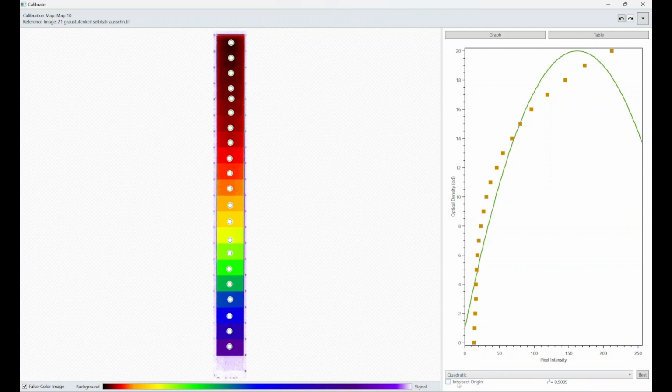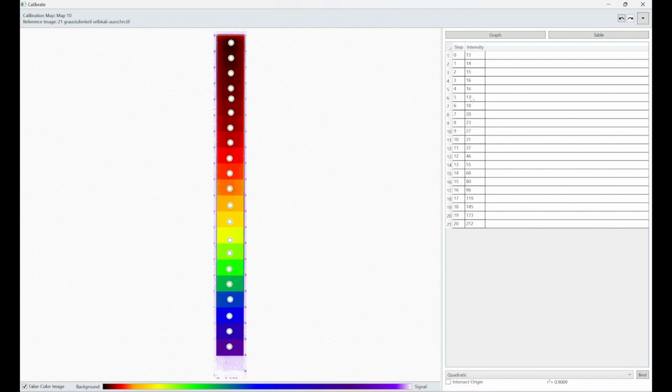We've also got the option to intersect the origin here, which means that at a pixel intensity of 0, you also have an optical density of 0. However, if you don't have a sample point that reaches pixel intensity of 0, that really shouldn't be represented as an optical density of 0 because that's almost a false result. It's very rare to actually have pure 0, pure white pixel intensity or pure black pixel intensity, depending on which way your image is.